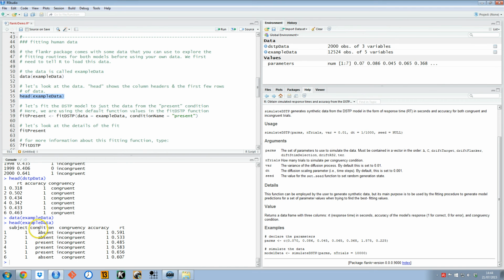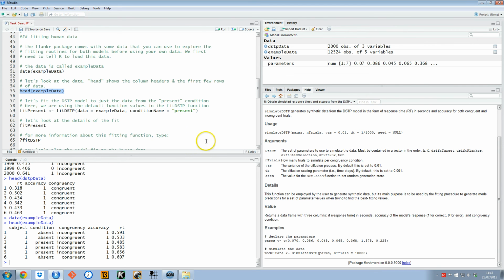But in this particular data, I had 2 additional conditions on top of that of congruency. So before the flankr stimulus was presented, I either played a short warning signal through headphones to the participant, or I did not play that warning signal. So this column here is just coding for whether this warning signal was absent or present. And this is because sometimes you will have some flankr data where you have an additional factor other than congruency. So now actually let's fit the DSTP model to this example data here.